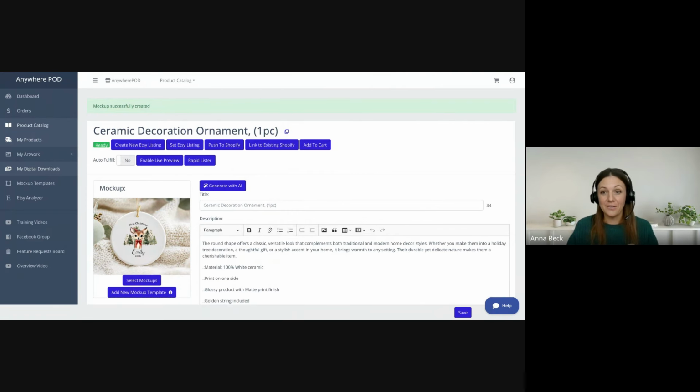So yeah, very, very big time saver. Okay, we have a few questions coming in. So the first one is, could you please tell me how to delete my custom mockups from the system?